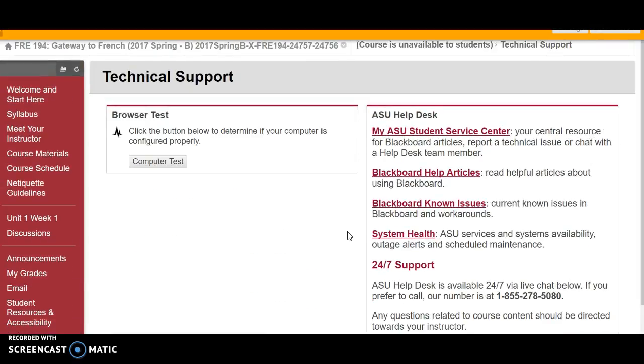So technical support, if you have issues with Blackboard, make sure to contact them. They're available all the time and they're very helpful. You can do a little test here to make sure your computer is ready. If you have any issue, make sure to email me. Use your ASU email address because otherwise I might not receive it. Make sure you start your email by saying, Bonjour, Madame Winter, introducing yourself. Remember, I'm teaching several classes. I don't know who you are if you don't introduce yourself, so use proper manners.